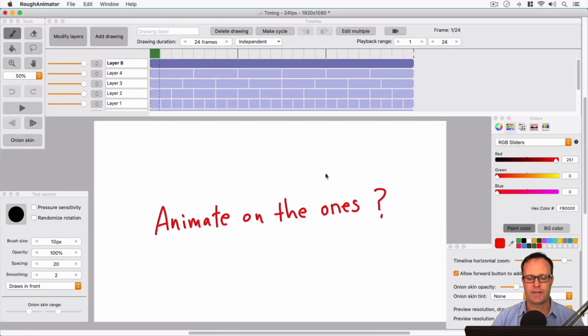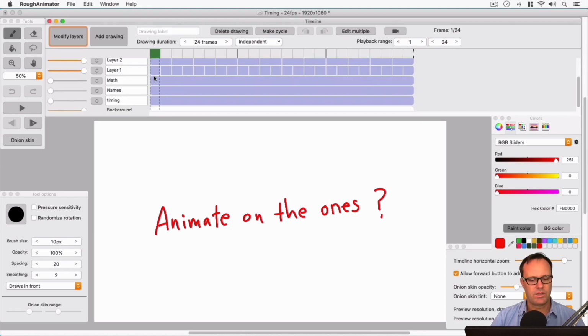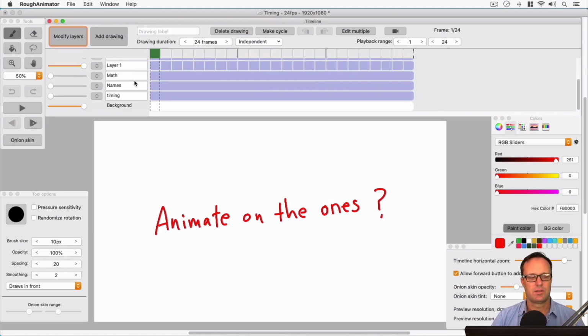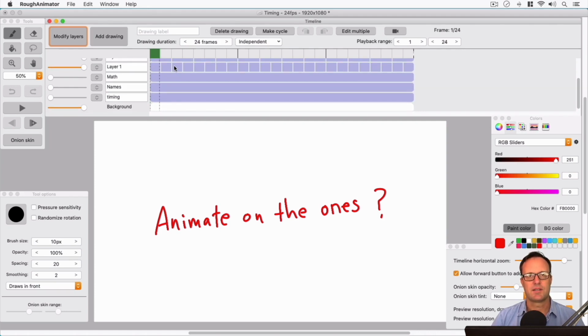If you've ever heard the phrase animate on the ones, or animate on the twos, or even the threes or the fours, this is what they're talking about. When you are dealing with animation, you have 24 or 30 frames per second of film, or in our case digital, but I want to explain this so that you can wrap your head around the idea.